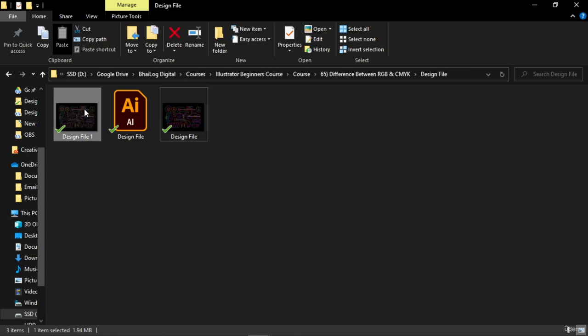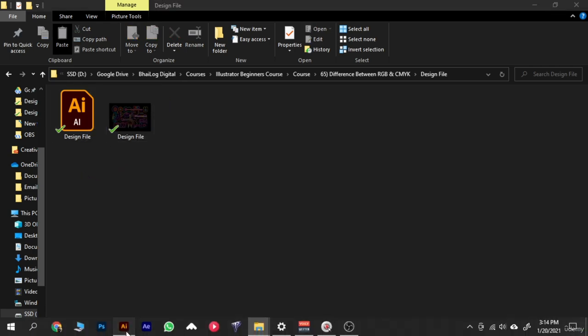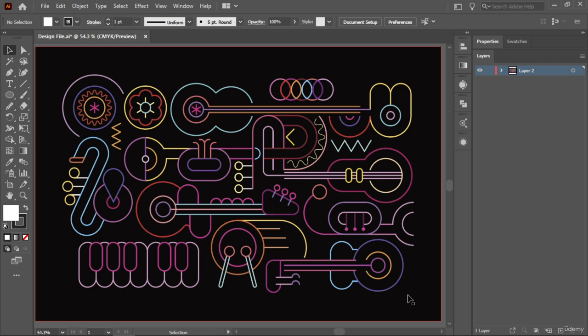So I will simply delete it for now because this is no use for me. So basically this is the difference between RGB and CMYK.